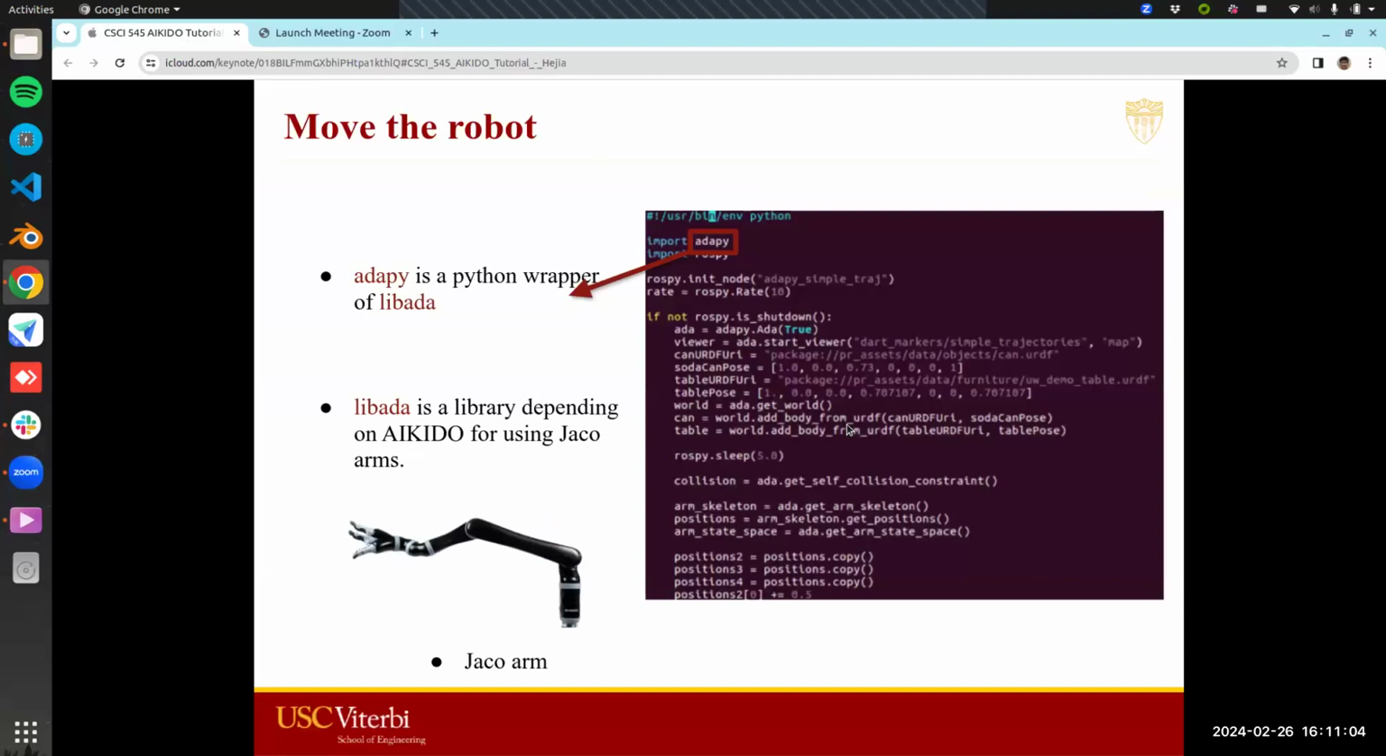Now I will briefly go through that demo script. In our lab work we will all use Python to do programming, and we will use AdaPy. AdaPy is a Python wrapper of libada, and libada is a library depending on Aikido for using the Jaco arm. This is the Jaco arm, and we will also use it for our real robot lab.